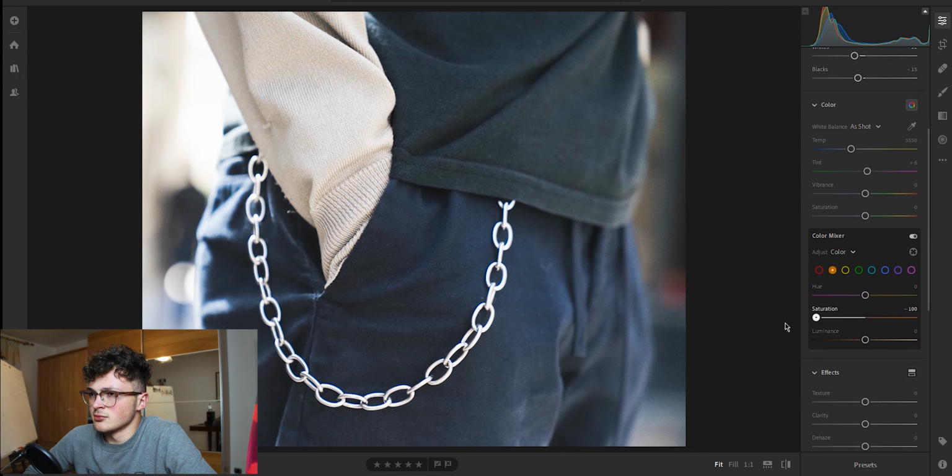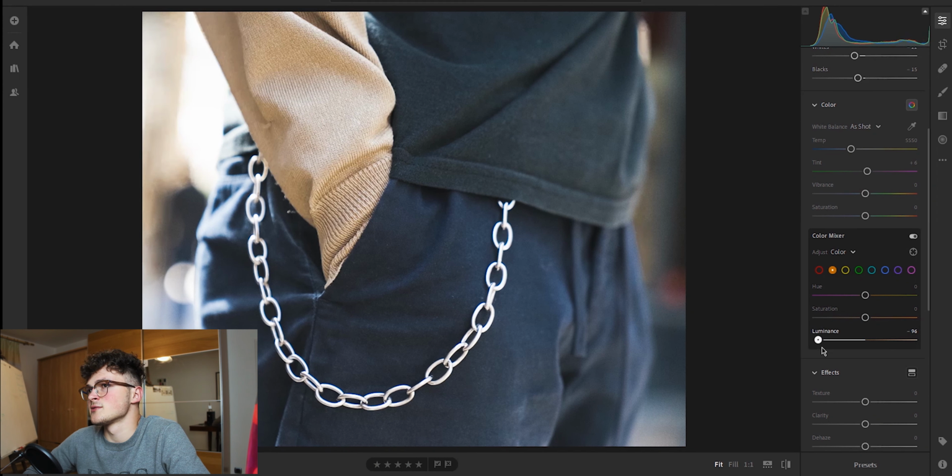Next is the saturation. Saturation just desaturates the color entirely, or saturates it more, depending on what you decide to do. But luminance, you see, just makes the color even brighter or darker, and if it's darker it will get more detail out of it.